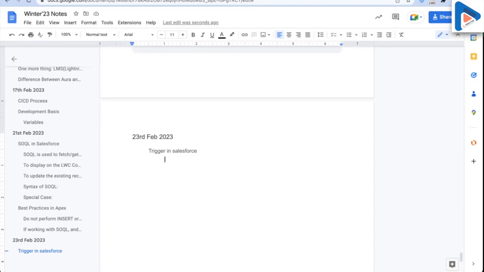A few questions come from triggers, and we will discuss those questions also. Let's start first, and then slowly we will reach the questions and learn how triggers work. So the first question that arises is: what is a trigger? Before we start learning triggers in Salesforce, we first need to know what a trigger is.